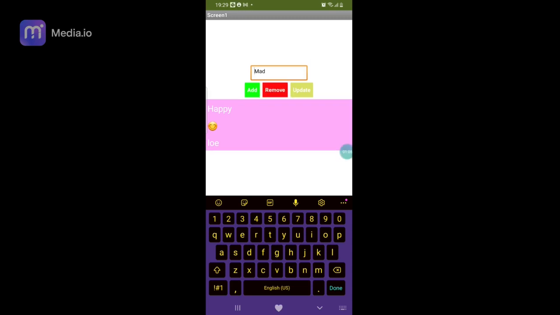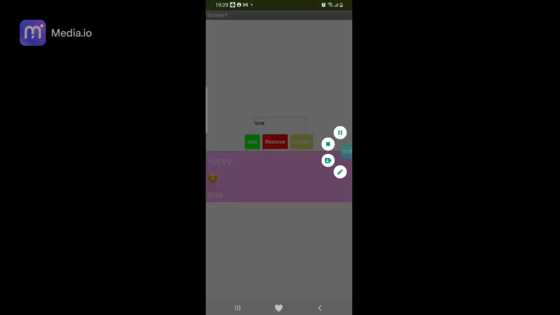So you see it's removed. Now I want to rename this. So we just select it, then change it in the text box, and then click on update. So our app works perfectly and it is ready to be used in making lists. So it is ready to be used and it is good.